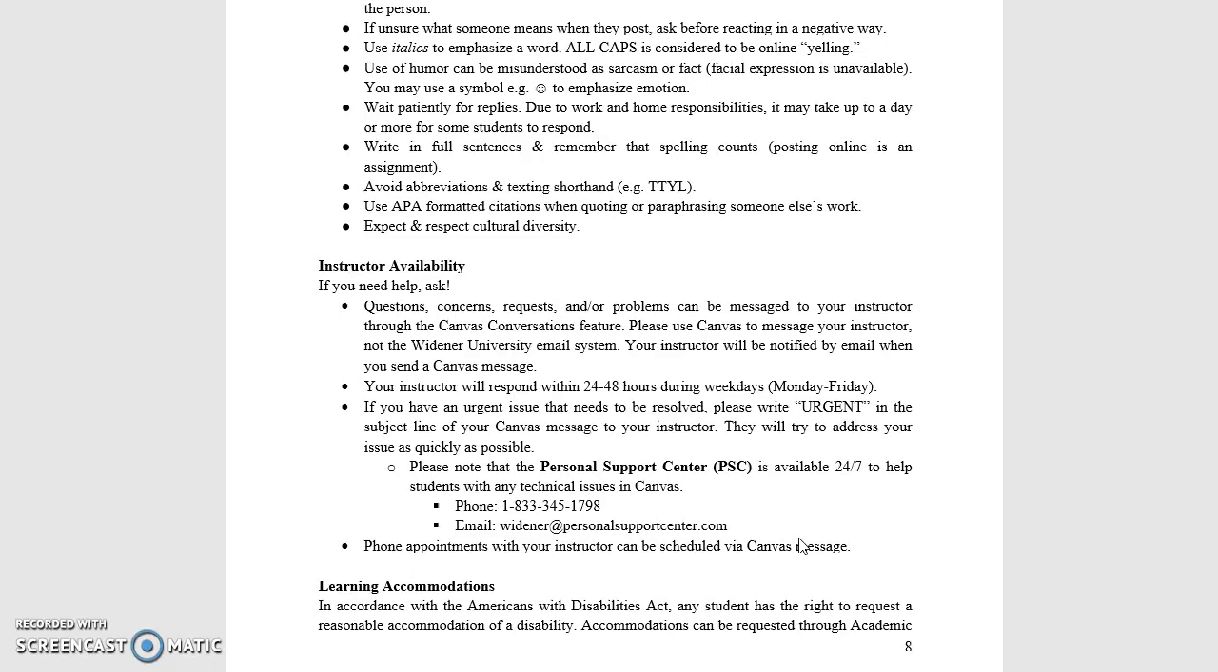Please note that if any technical issues may arise, please contact the Personal Support Center, as they will for sure be more helpful than I will be regarding tech issues. In addition to that, if you would have any need to meet with me, we can possibly arrange a Zoom meeting or a phone call, but just reach out to me.